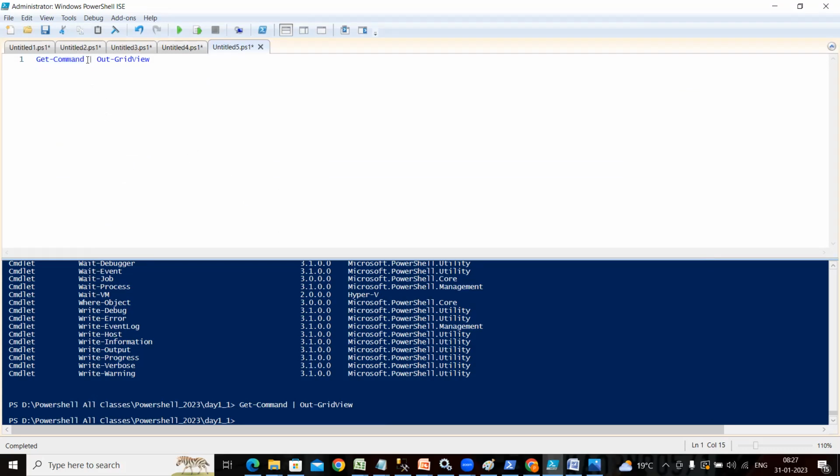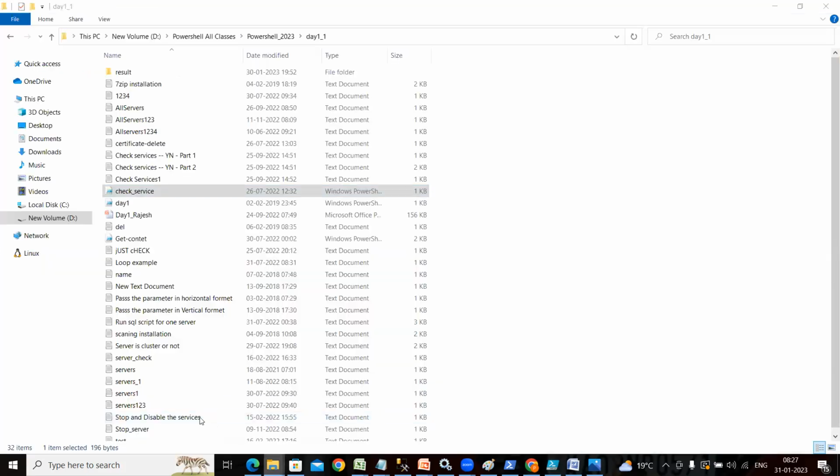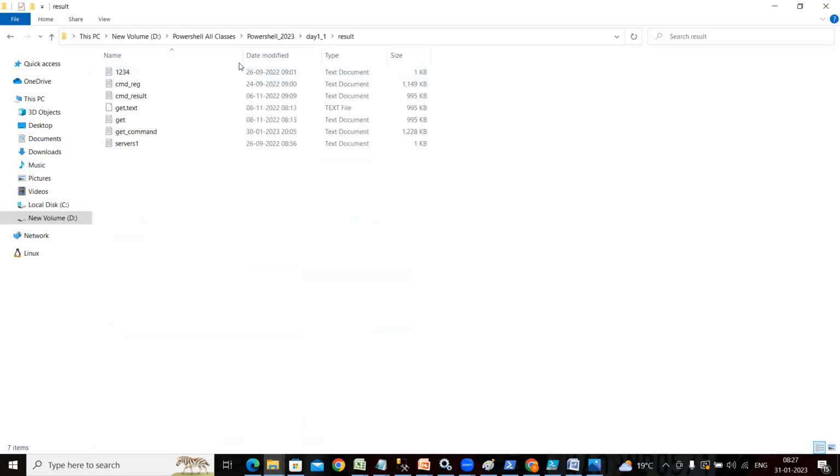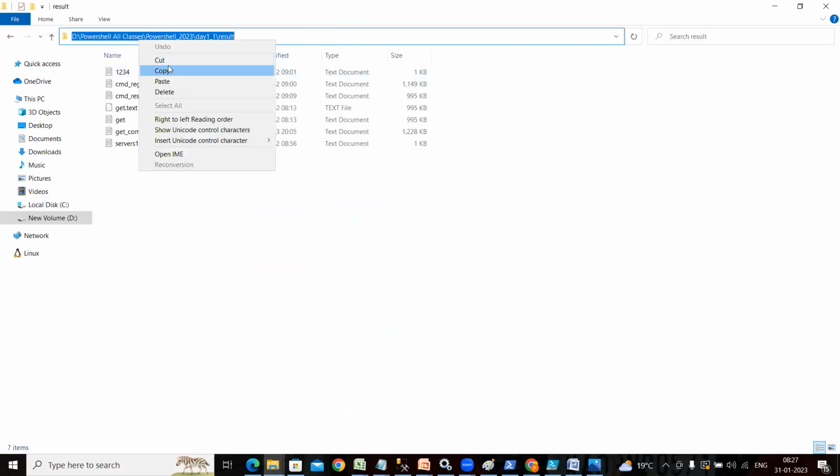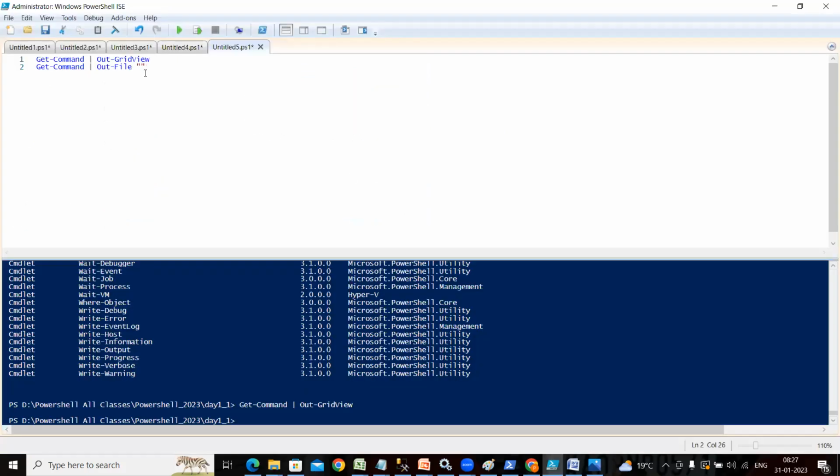Next thing, if you want to take this result into an output file, you can type Out-File. Remember this, Out-File, and you have to give the path. So what will happen? The same result you are generating is going to be saved. It is not going to display the result in your window. It is going to be saved into some file.